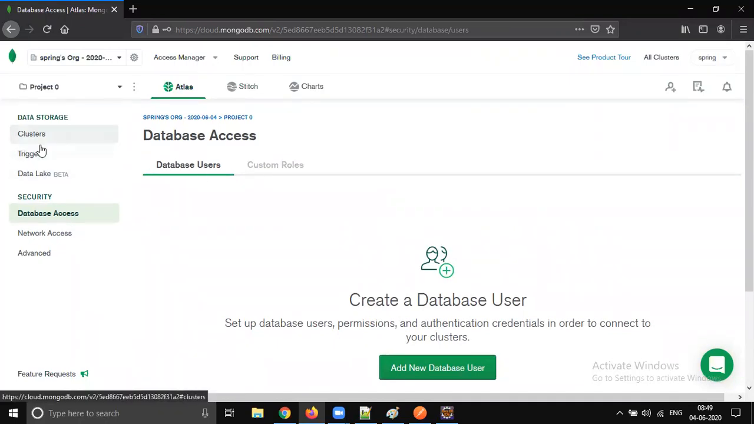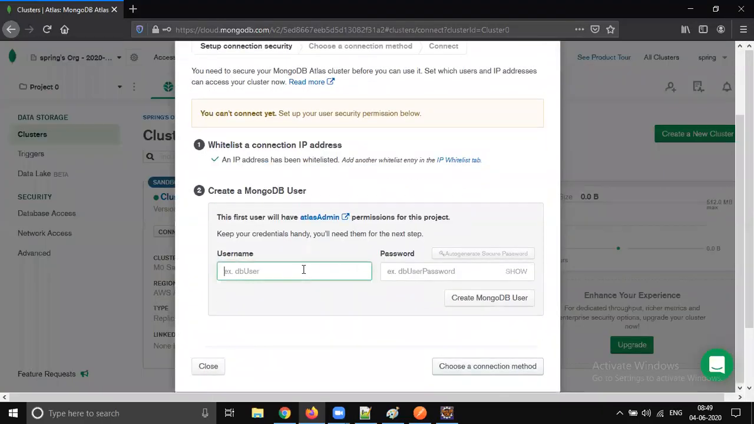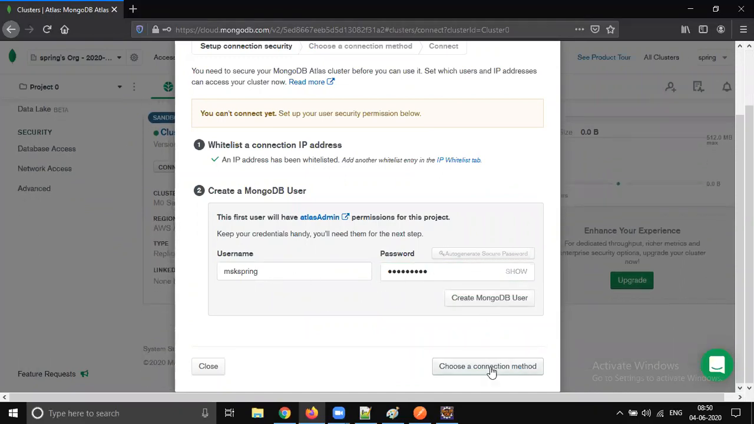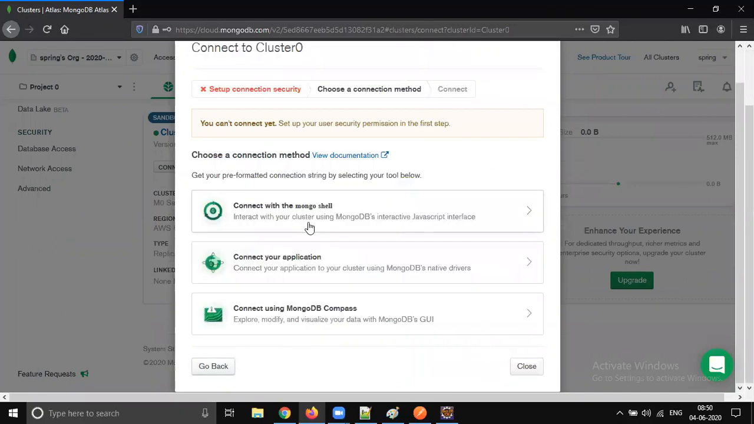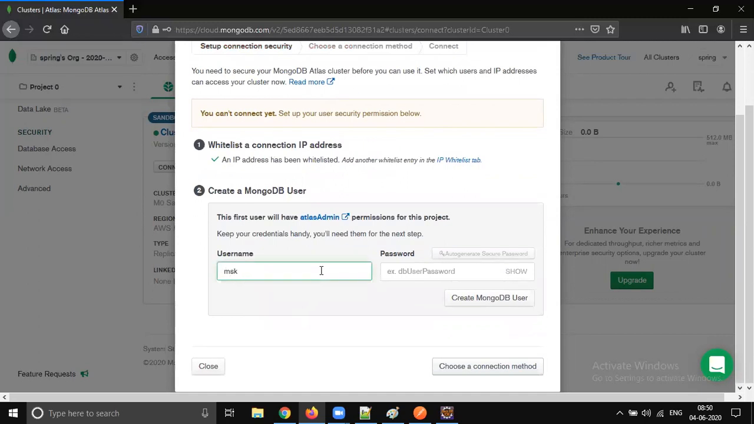Okay, so go to clusters, click on connect, give a username like MSK Spring. Okay, MSK Spring. Password also MSK Spring. All are lowercase. Okay. So next, choose connection DB. Set up connection security. I think there is something wrong. Set up connection security. Fine. What happened? MSK Spring.